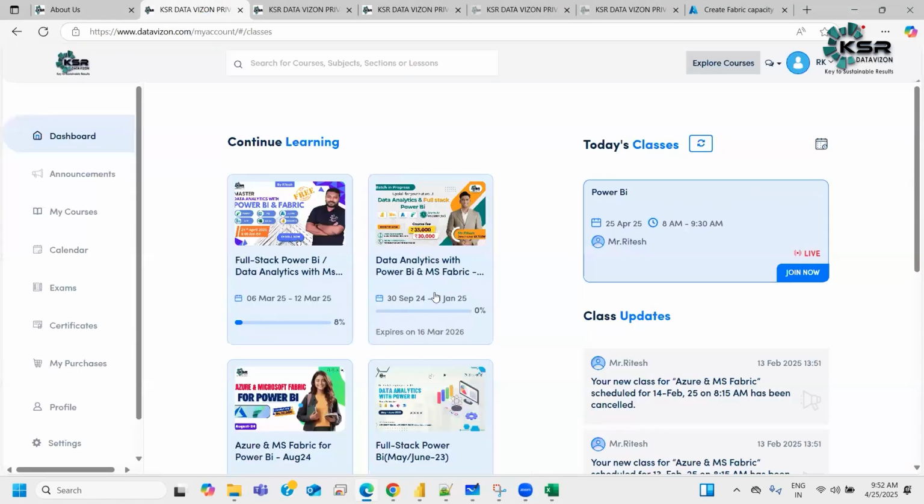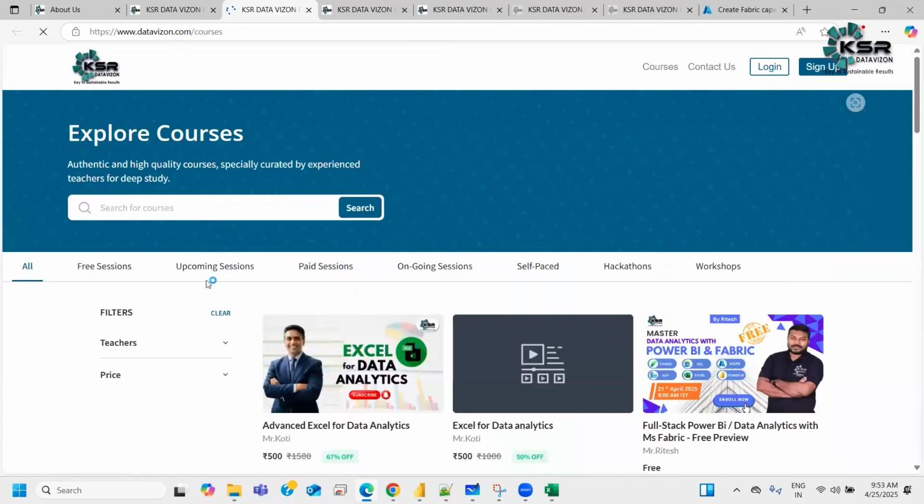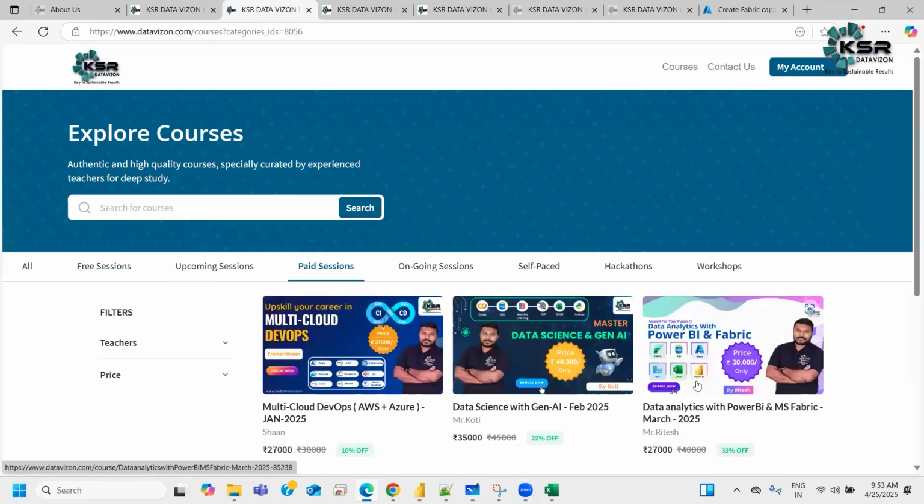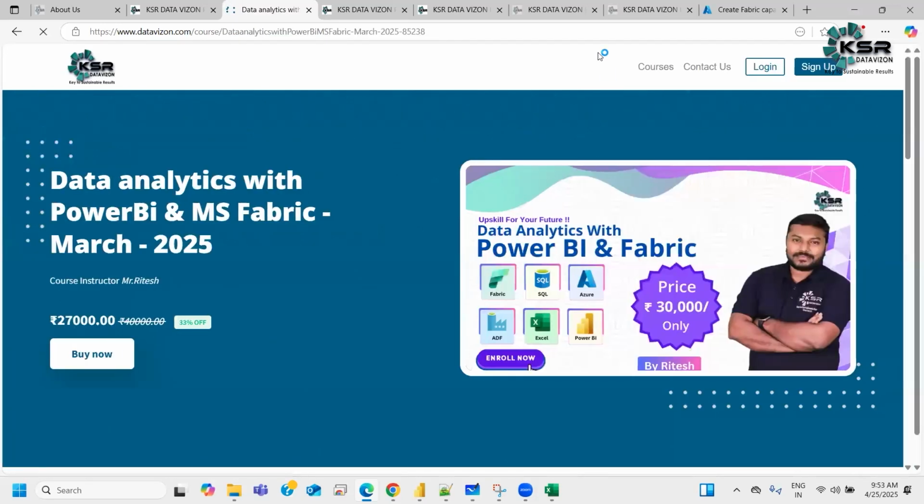Visit our website and log in. If there is no login, activate and create your account, then log in. For paid sessions, you have to click on Explore Courses. Until now, we might have seen free sessions for 5 sessions. For paid sessions, click on Paid Sessions, the third option you're getting here, and make a payment from it. This is one possible way.